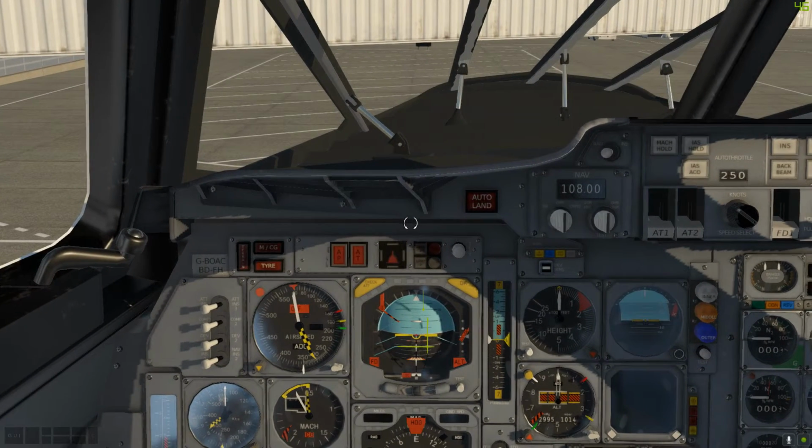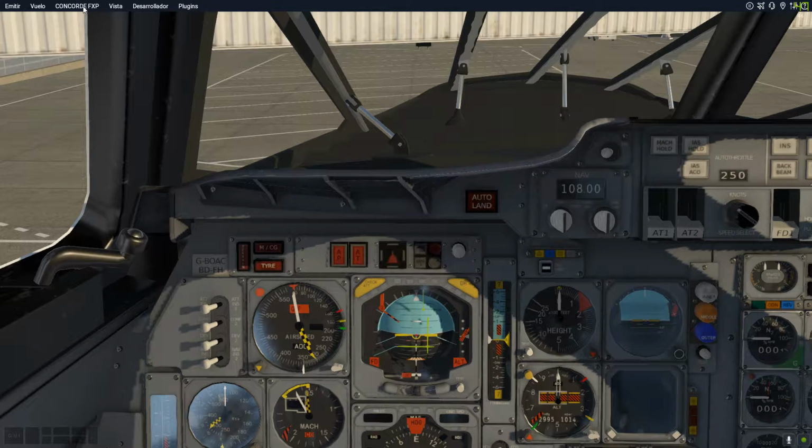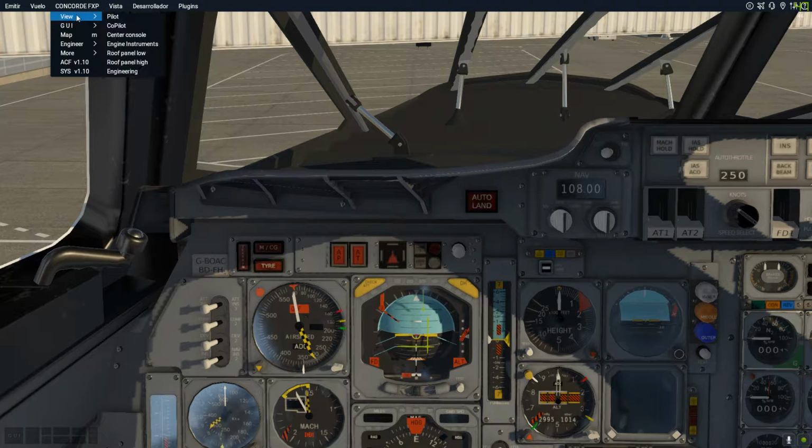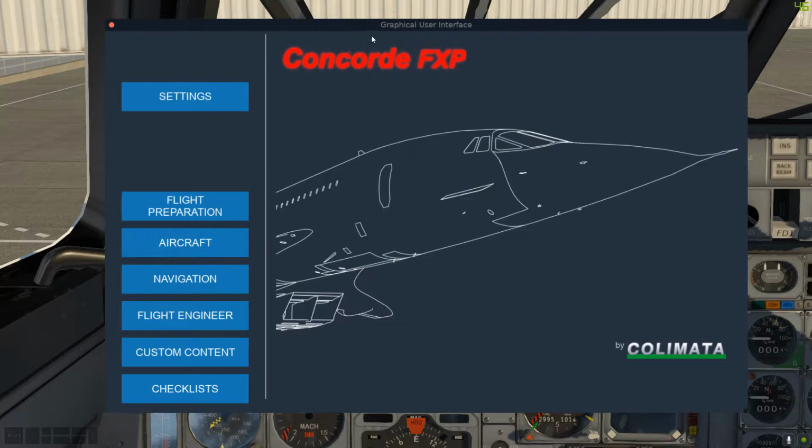Okay, so the first step you need to do to start this big aircraft is go to the top menu of X-Plane 11 and select the third option. In the third option you have all the options for this aircraft. If you go to GUI, the second option of this menu, go to show main GUI window. If you click, you open the graphical user interface of this aircraft.